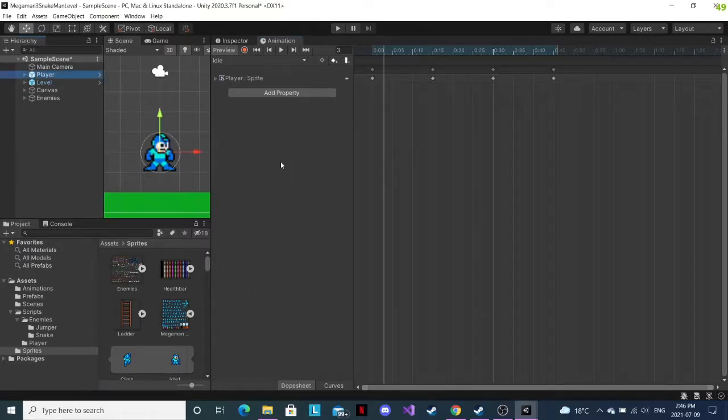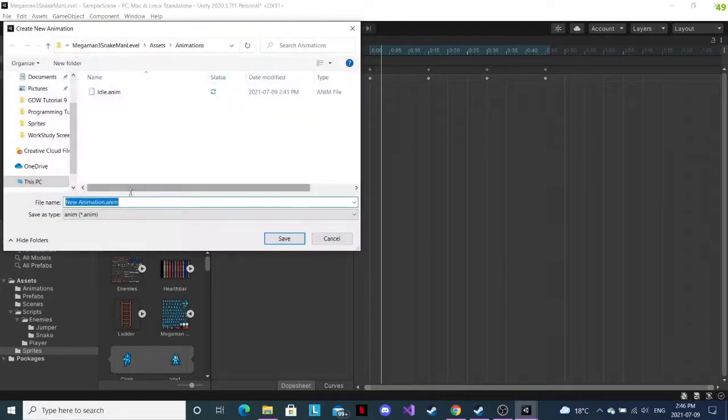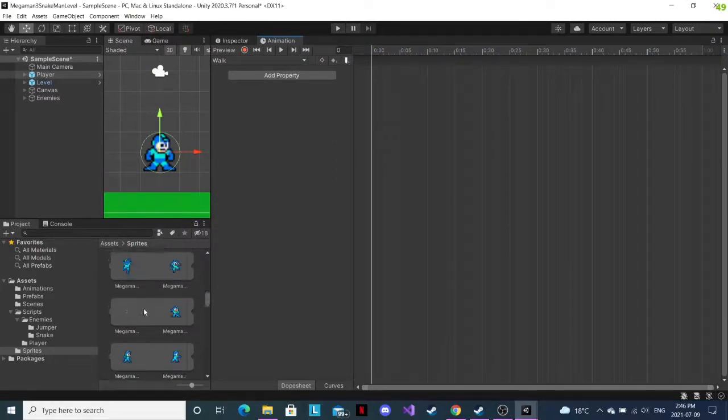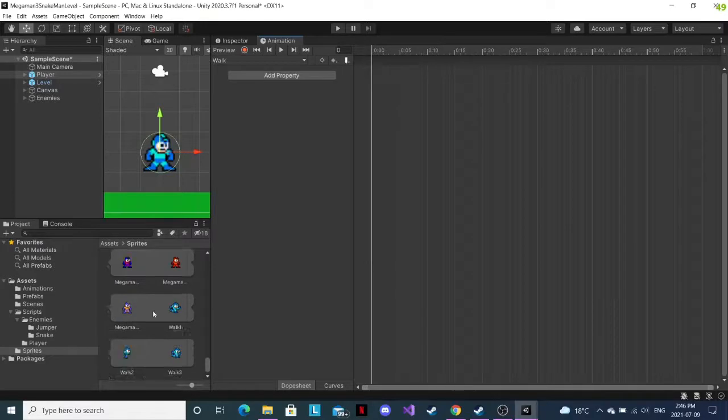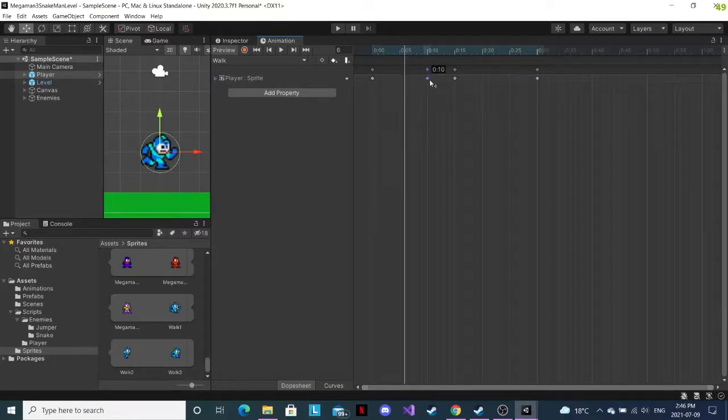So after we have our idle, we can click this little arrow here under idle and click create new clip, and then we can call it walk.anim. And then it'll create a new one, and we can do the same thing we did with idle with walk. So if we scroll all the way down, we'll have walk 1, 2, and 3, drag them in, spread them out a little bit, and copy the first frame and paste it over here, and let's see how it looks.